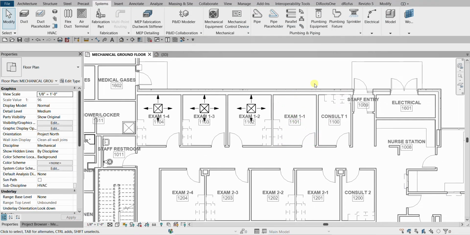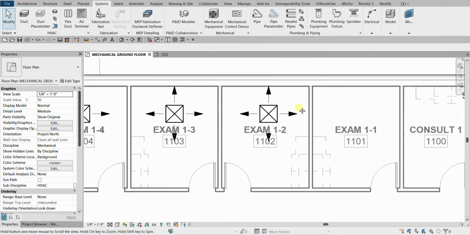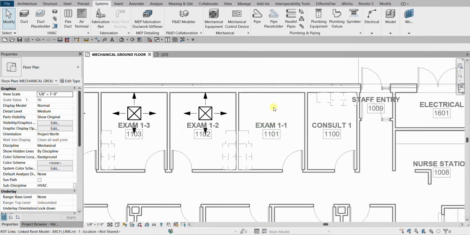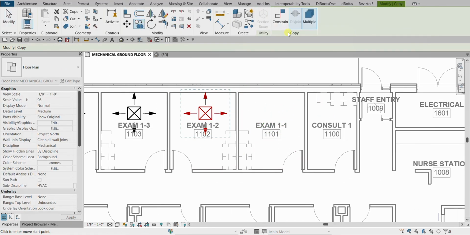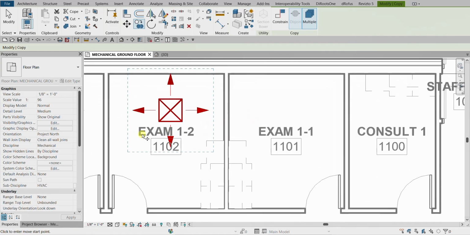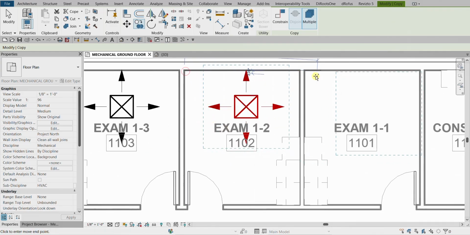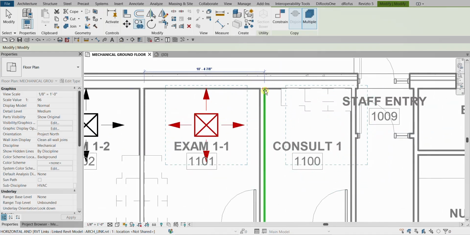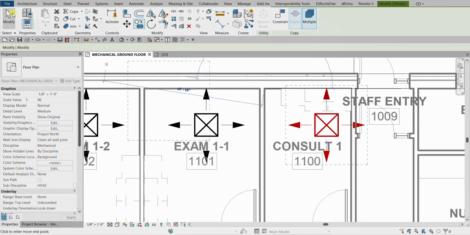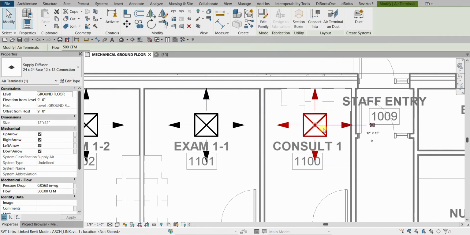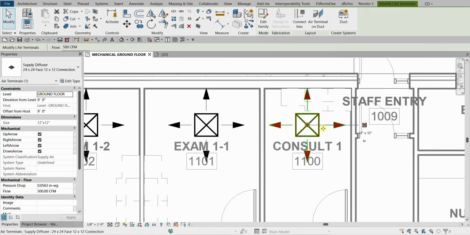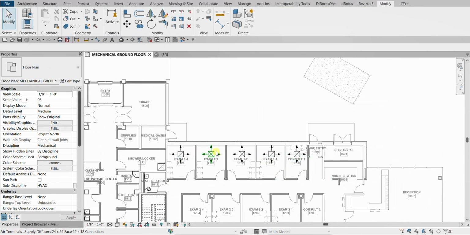Okay. So for this one, to finish up placing my air terminal, I'll just click that, and then I'll copy multiple times, and I'll pick my base point here, here, here. There you go. Modify, click. I'm going to use the arrow on my keyboard to nudge it, to move it nicely. Okay, so there's my air terminal.